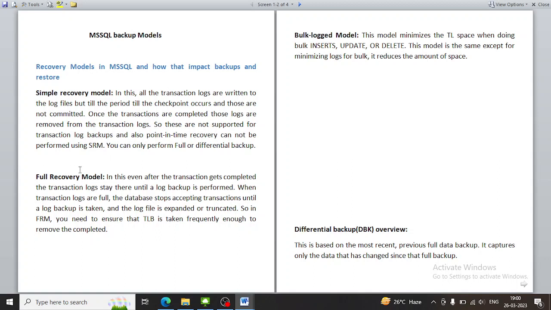And in the full recovery model, every transaction goes to the transaction logs and stays there even after the transactions are completed and a checkpoint occurs. Until a full backup is performed, they remain. When we perform the backup, those get removed and we get new transaction logs and new LSNs, first LSN, last LSN, those things. So those transactions remain until we take a full backup of the database.